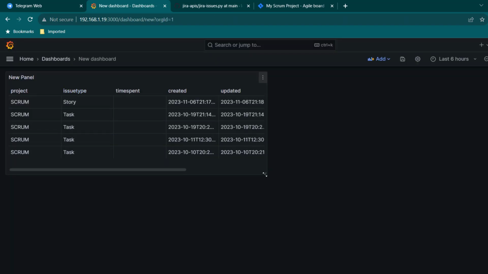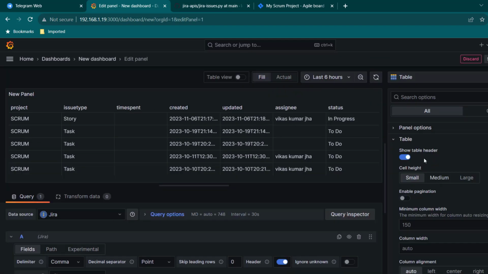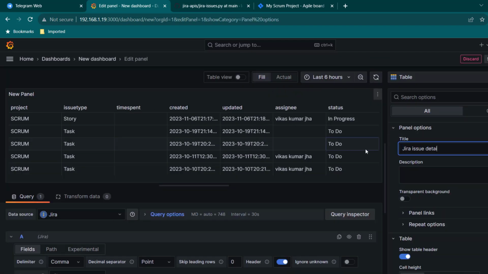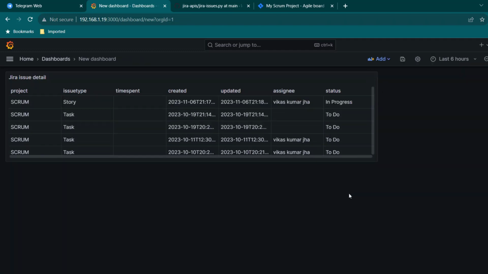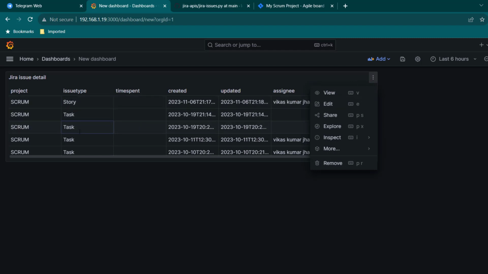Now here this probably can be a detail panel, you can call it a detail data. I'm just going to rename the panel and call it Jira issue detail. Now you may want to create some summary as well. For example, let's say you want to show how many total projects you have.